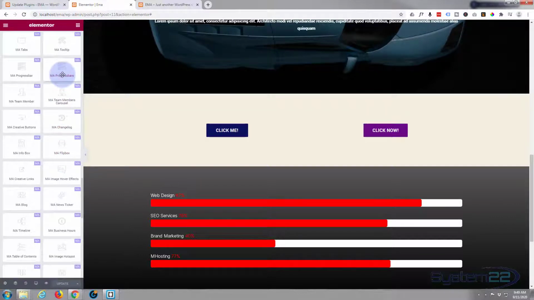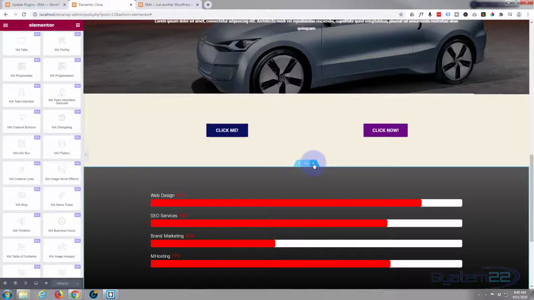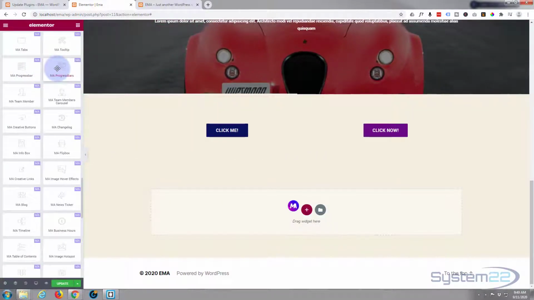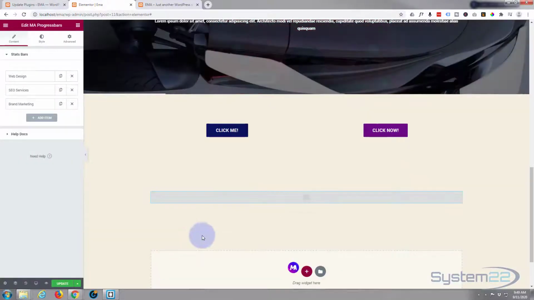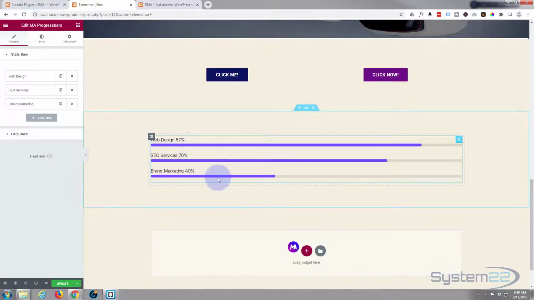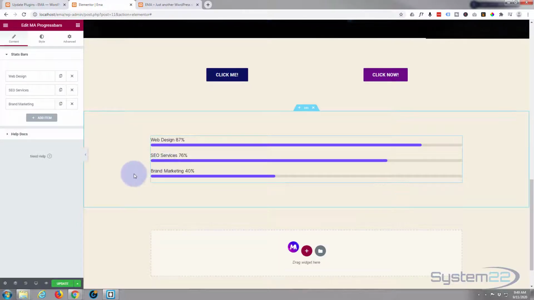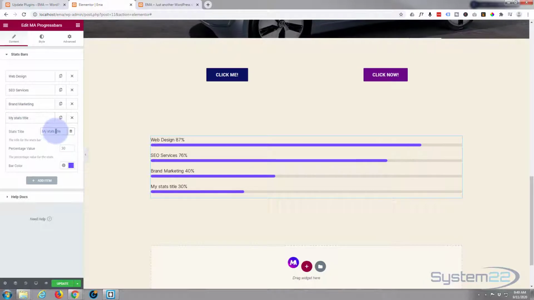Here we are right here. So let's delete this section and start from scratch. I'm simply going to left click and drag the progress bars over to where I want it, which is right here. And as you can see, it's already put in some for us there. For expediency, I'll leave those as they are and we'll just add another one, for example. Just click on it, put your title in right here.